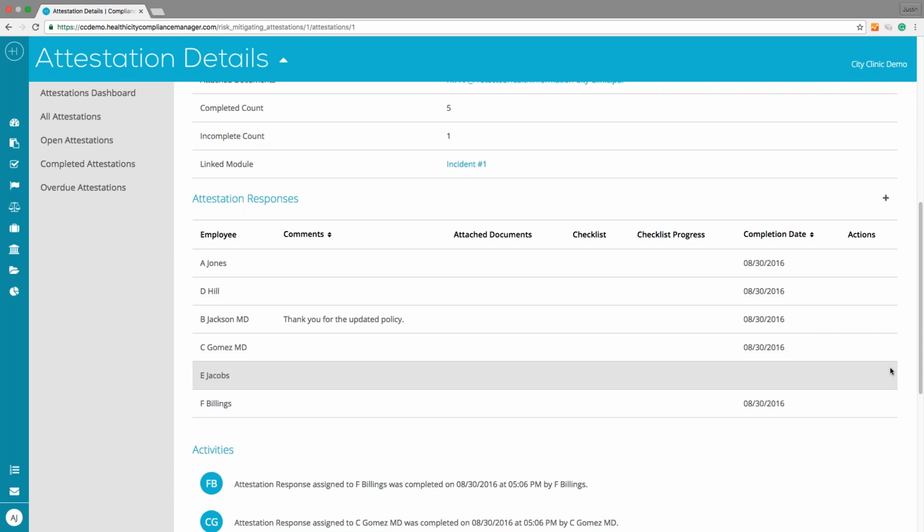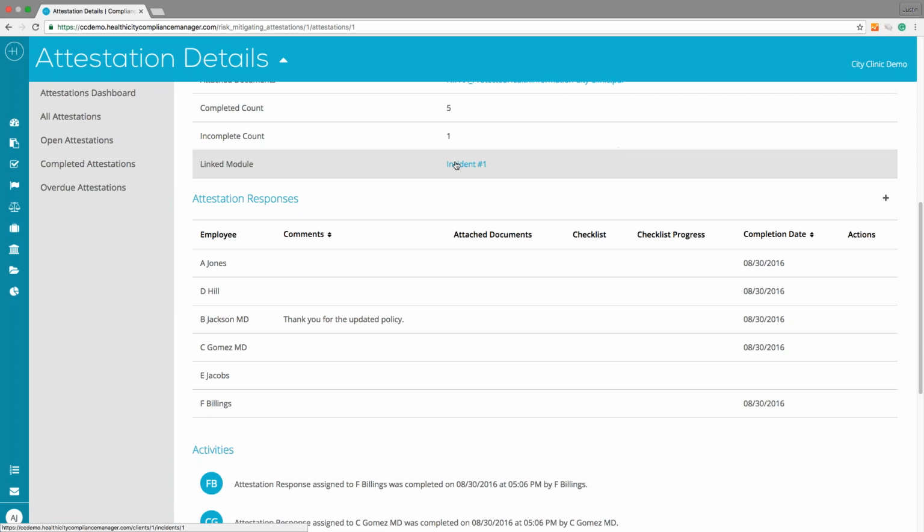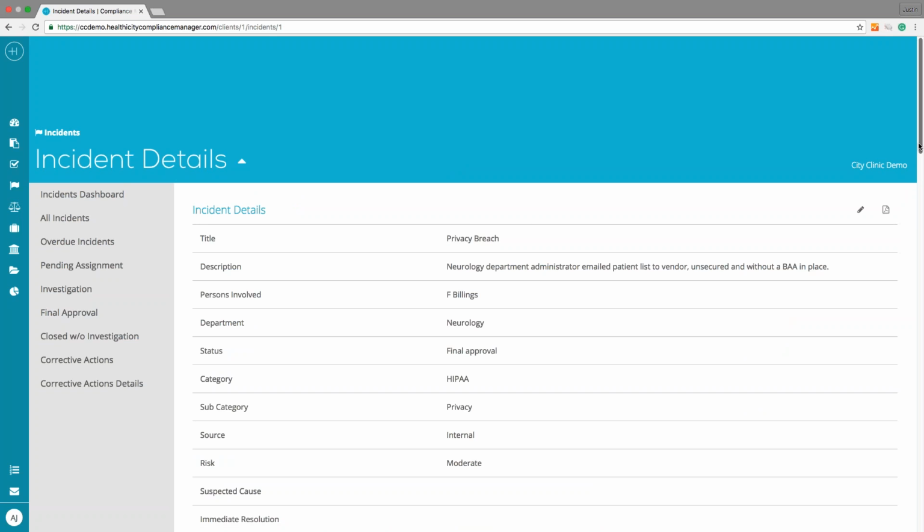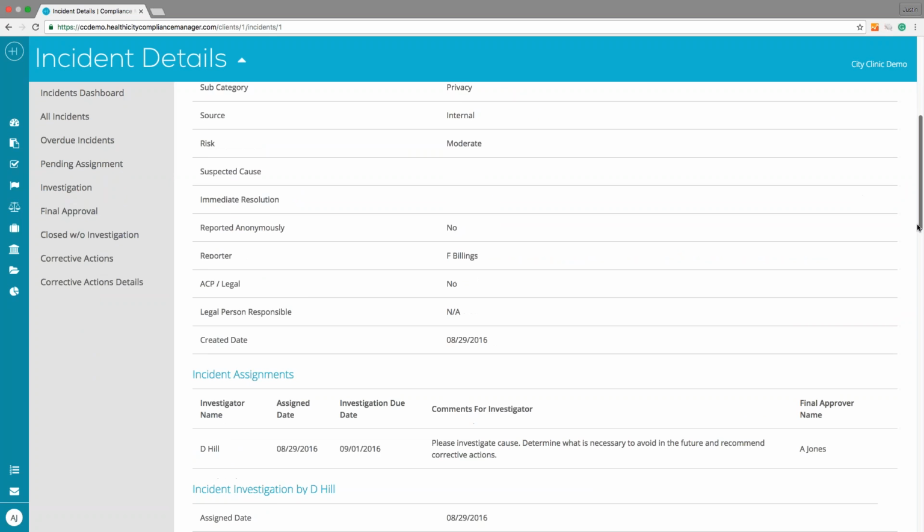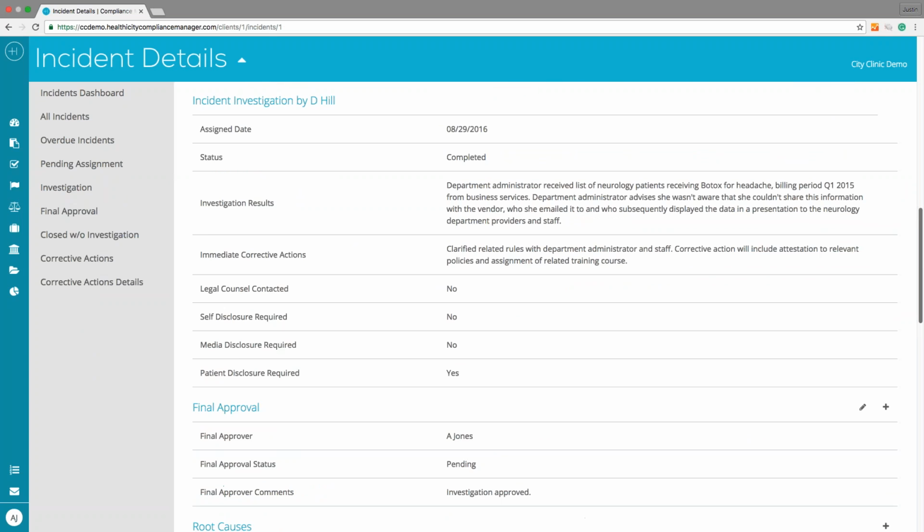So Raymond, let's go back and show them some of the other corrective action features. Sure. So to get back, I've got a link back to the incident here, and I'm back into the incident detail page. And I'm going to scroll down back to the corrective actions.